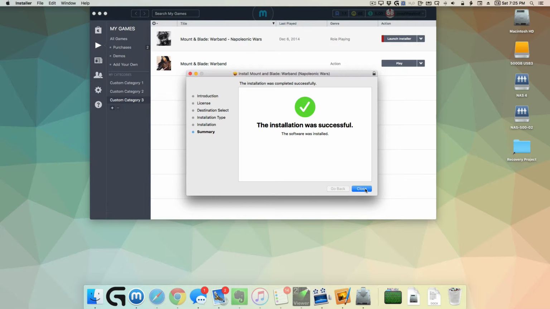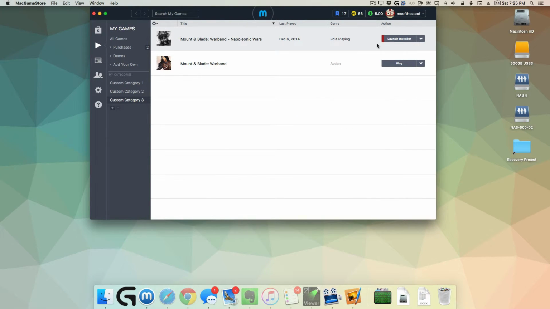Okay. Now, once that's installed, the Launch Installer button is still there. Now, technically, the game itself and the Napoleonic Wars DLC are ready to go. They're both contained within the Mountain Blade Warband app itself. When you launch Mountain Blade Warband, you will get the base game as well as the DLC that you just installed. Now, the MacGameStore app doesn't quite know that the process is finished yet.